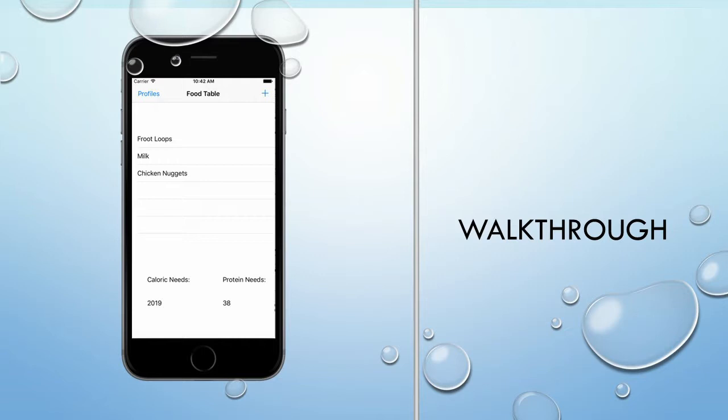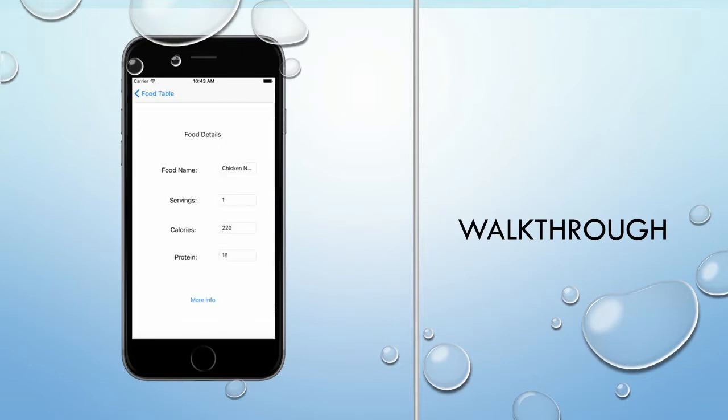The next view is the food detail view. From the main screen, you can see a table of all of the foods that you've entered in, as well as the protein and calorie needs that you have. So once you click on one of the foods, you're taken to the food detail view, and that shows you the proteins and the calories associated with that food. And it also gives you a button for more information about the food.